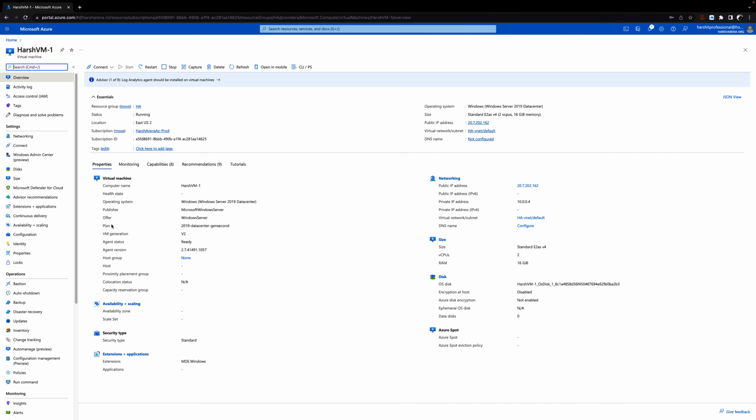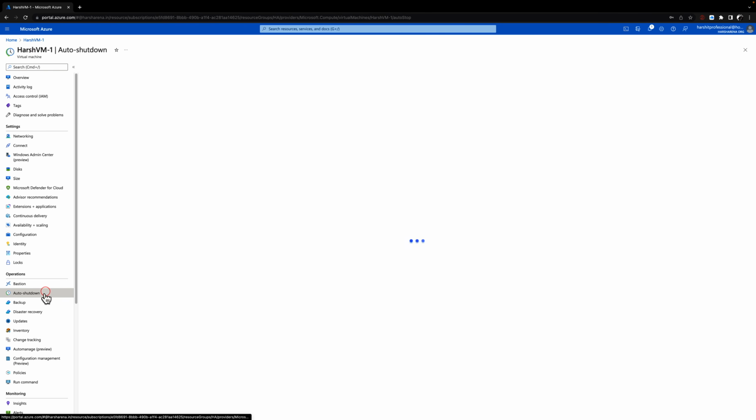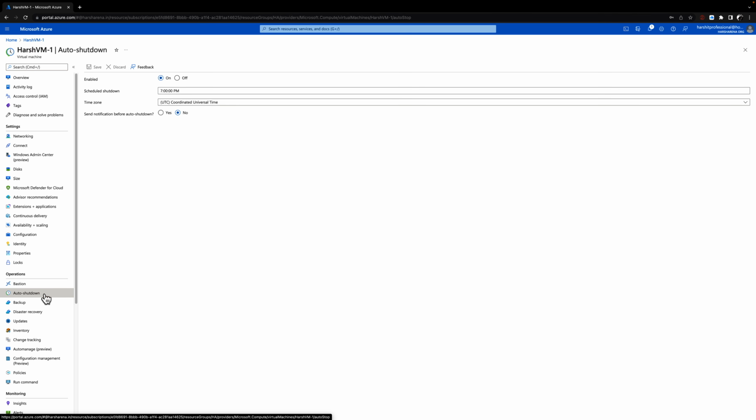So for that, simply go to your virtual machine, and here is one of the options available under operations, called auto shutdown. That's the very best example of Azure Automation, because it helps us perform an action automatically at the time we have mentioned. As you can see, the UTC time 7 p.m. is what I mentioned for auto shutdown if I'm not using my VM. Yes, you can disable this. If it is a production environment, definitely you would like to disable it, right?